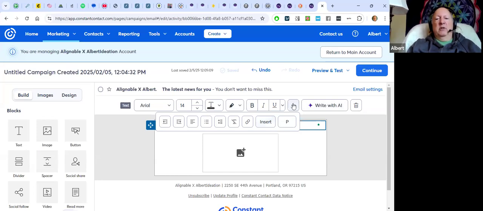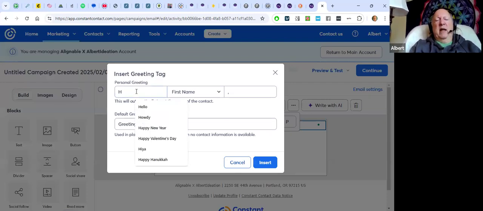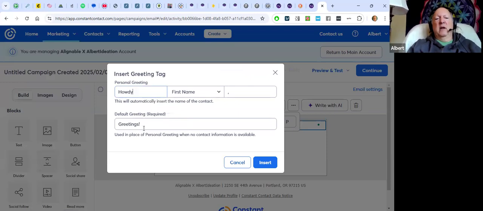Anyway, so back to this right here. Here's where you click on insert and then the greeting tag. I may have shown this last week, but I just wanted to share, you might have a different way of saying hello. You might want to say something different depending on what day it is. So this is a little bit of what you can do here. I mean, you can also use first and last name. You can change things around it as well.